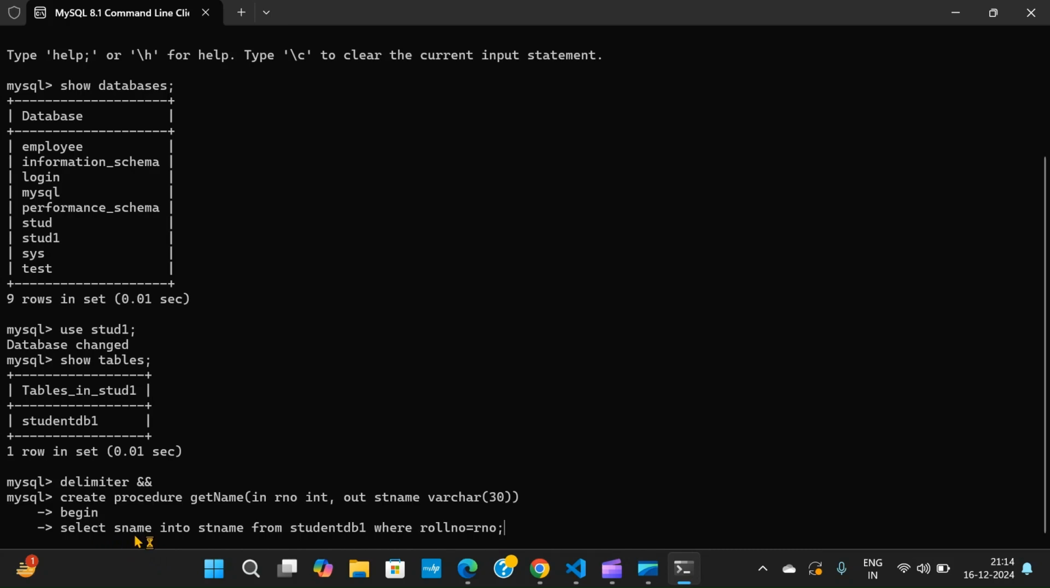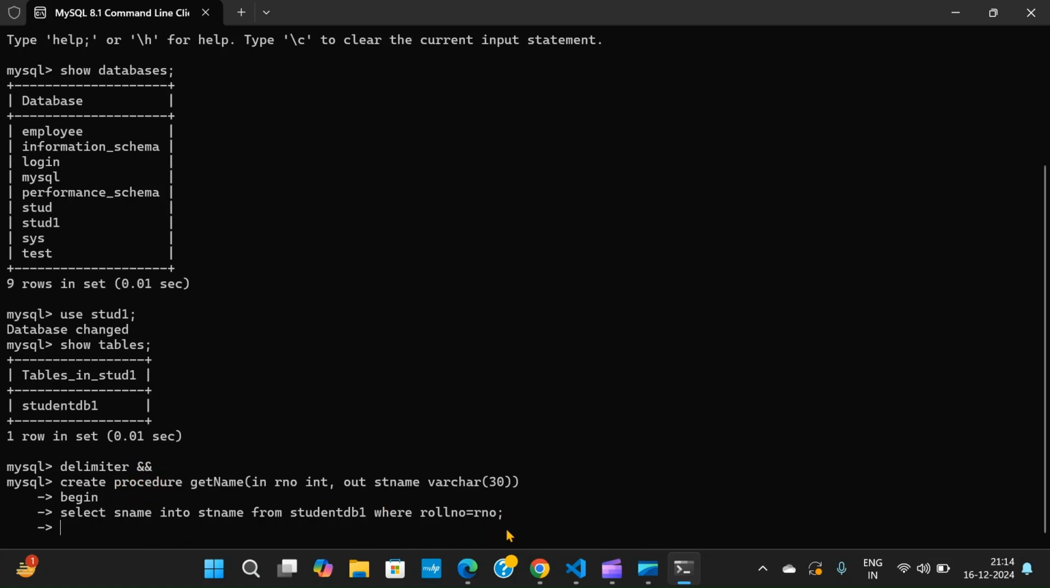Then select S name, that student name, and put into this ST name, because you know that ST name is an output variable. And from which table I'm trying to extract? Student DB1, this table, where roll number equal to whatever you have given. And I put a semicolon here. If you don't write this delimiter with some other character, here if you put a semicolon, your procedure gets terminated immediately. But already I have given the delimiter as some other character apart from semicolon. Now it doesn't show any error.